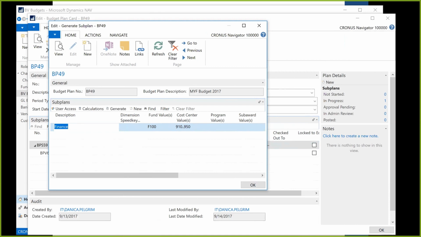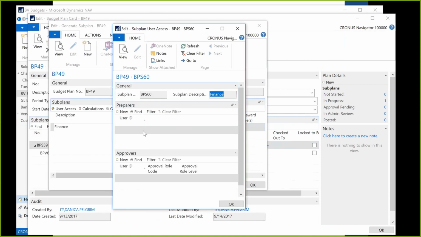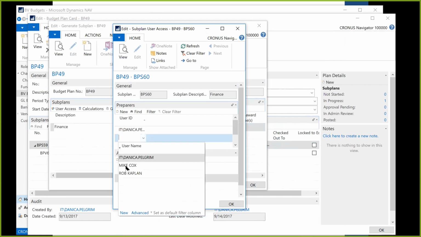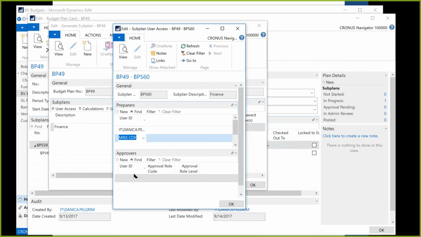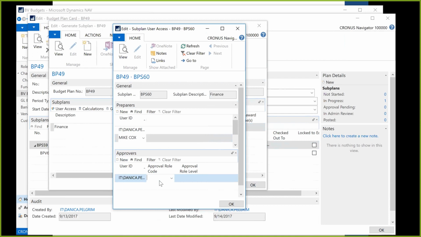So while I'm still here, I want to go into my user access. And this is where I'm going to find the list. It initially comes up with no preparers. So I'm going to put myself on as a preparer. And if I wanted to put other people on as preparers, I can put those on as well. And you need an approver. I'm going to approve it.